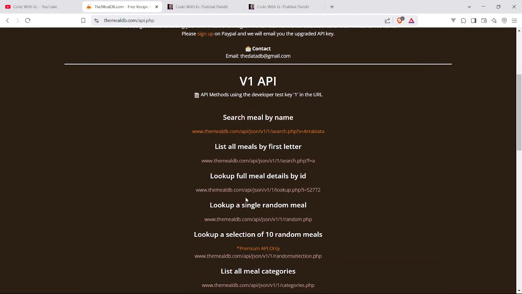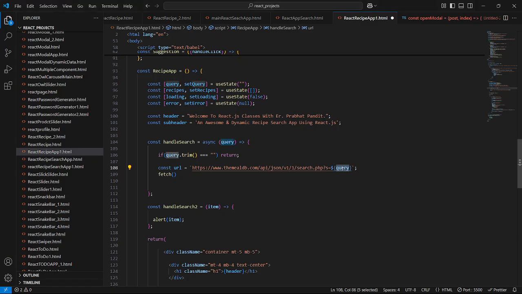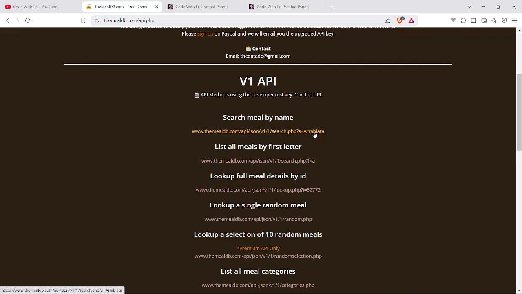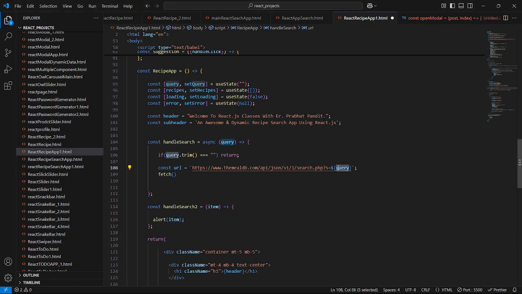You can see here, this is the search meal by name. We can search the meal or the recipe by its name only. So we have to define a query like this. This is the query: recipe name, meal name, or the food name. Here also we have to make it dynamic, so that's why I have given a literal string, and I have used this query to make this URL a dynamic URL. So this is it.